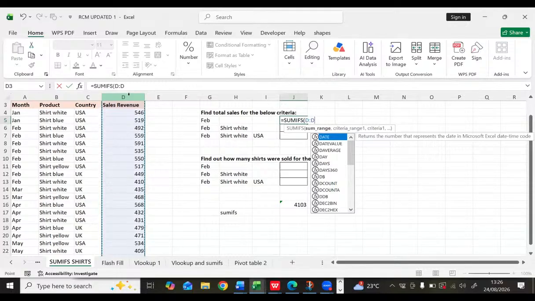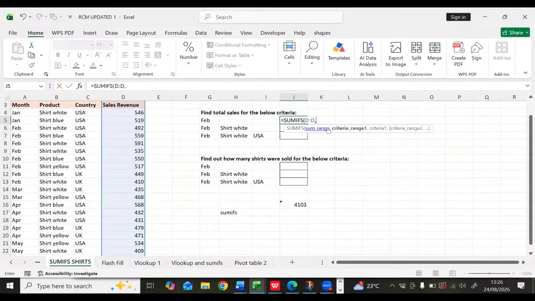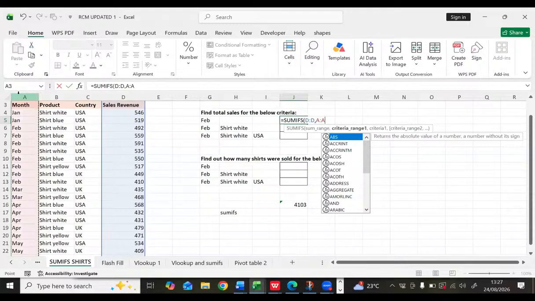After the sum range, you can see there is a comma. So you simply say comma. From there, they want us to pick the criteria range. Remember, the criteria itself is February, but range means there are many units. So you go to where February is, which is in this month column, and you highlight the entire range where February is found.